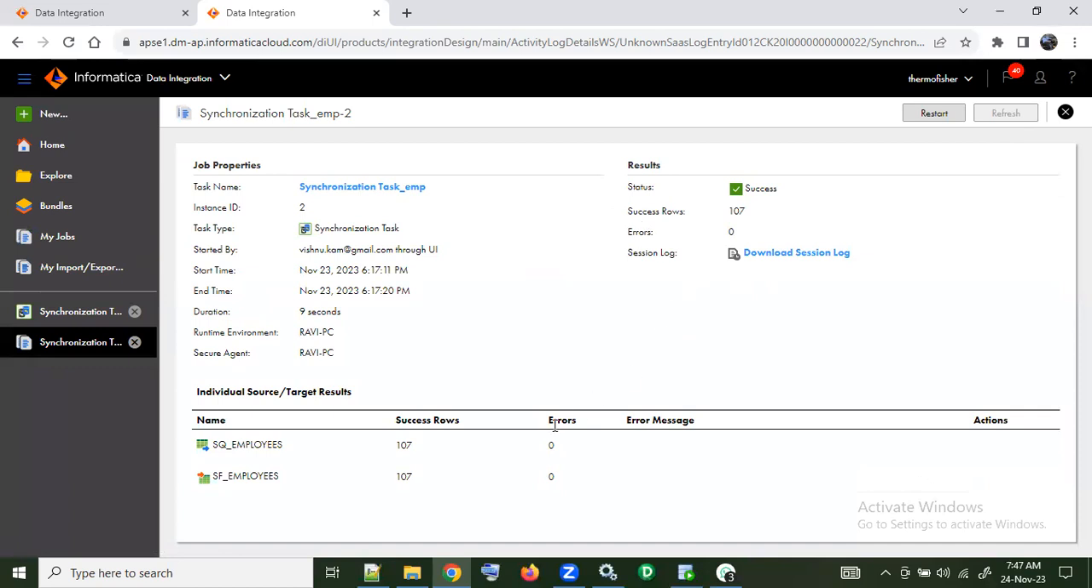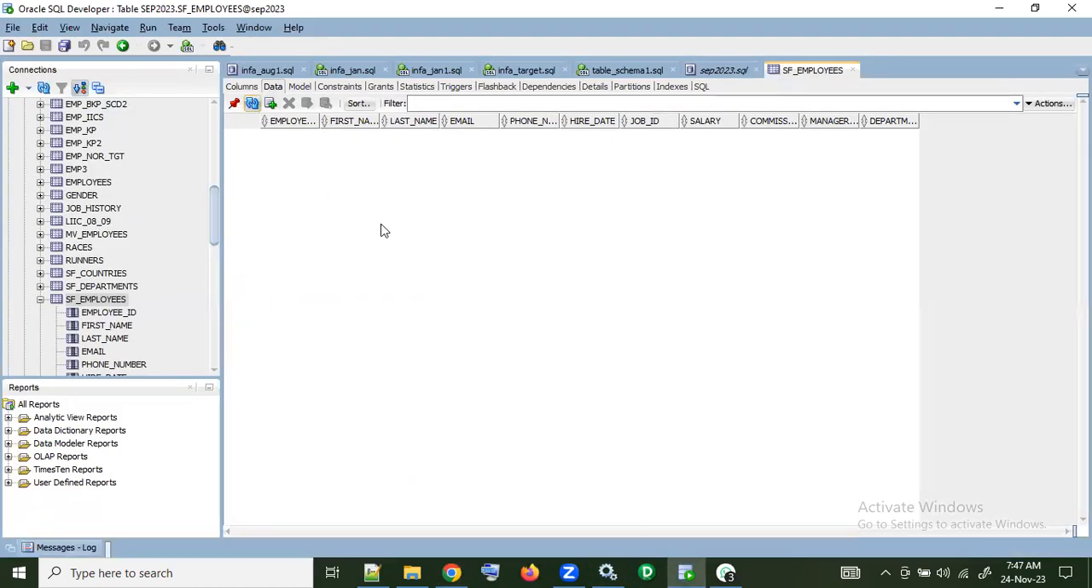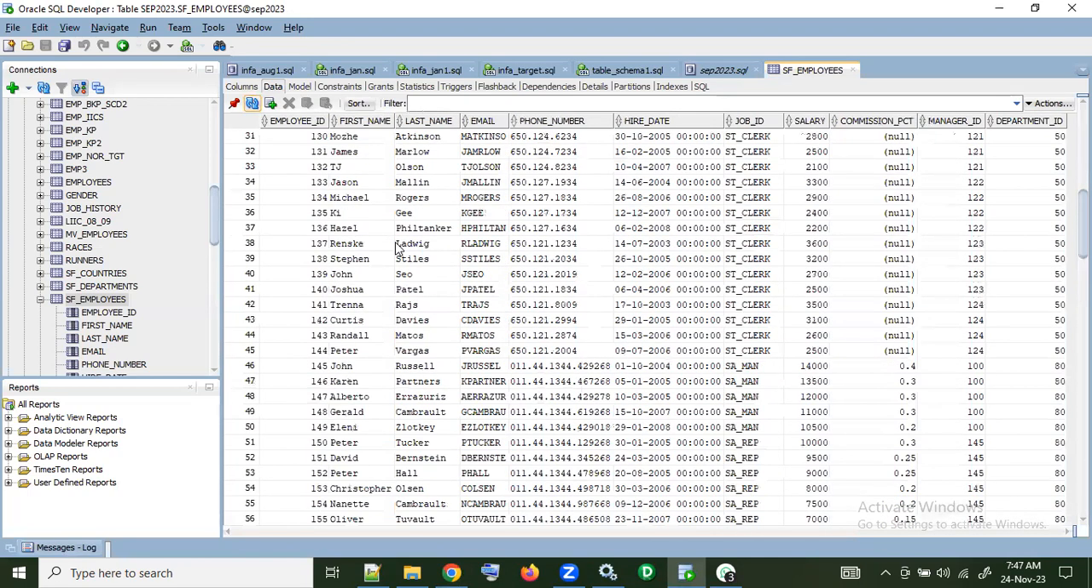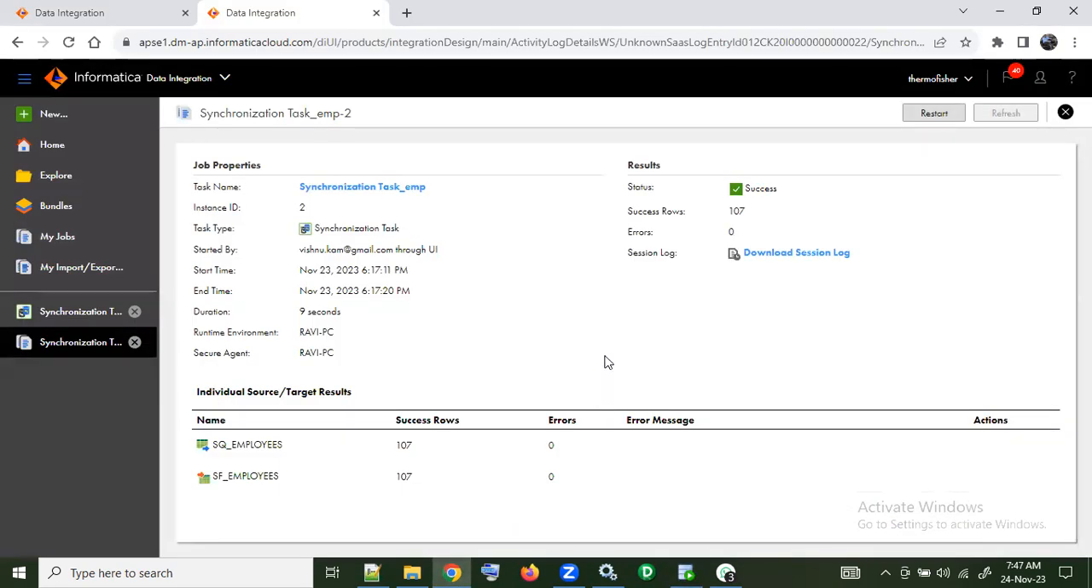Okay, it's processed 107 records. Okay, so any doubts? Replication task, synchronization task. If you take any interview, they'll ask about these two tasks only. Next, what other topics do we have?